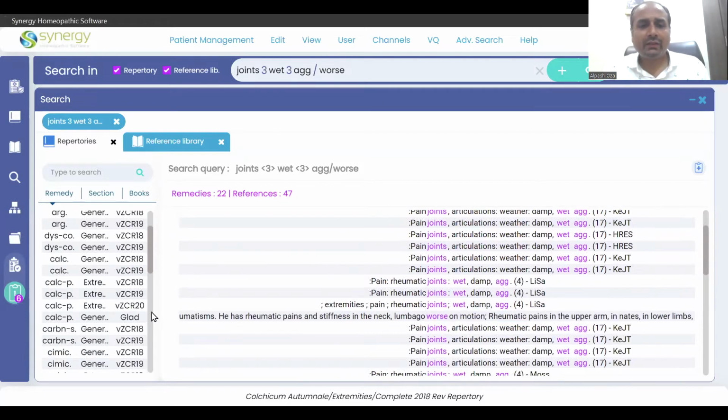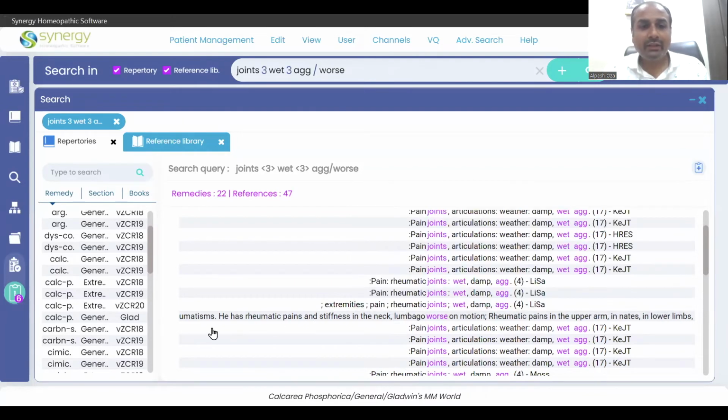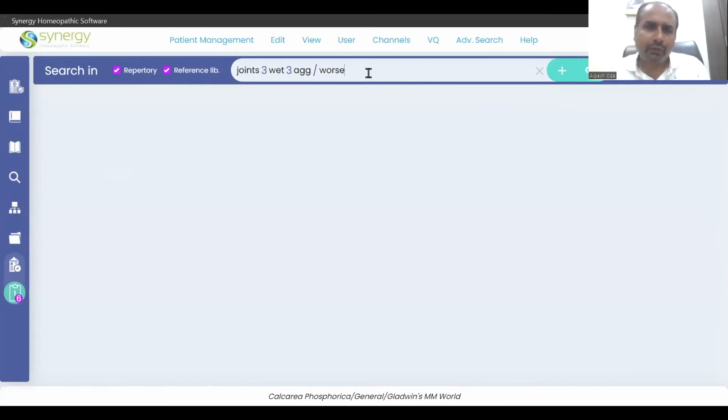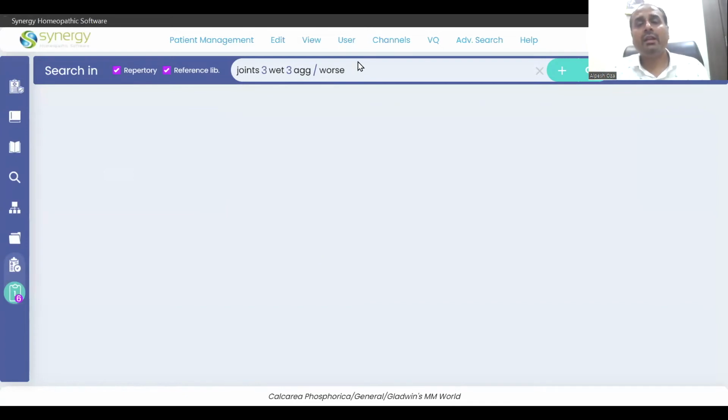In this way, this came from, I believe, Gladwin's Materia Medica world, right? And it makes it very easy for you to understand how to make a search using the connectors, using the words which are keywords of the case, and not putting in the entire sentence. I've seen many people use a lot of words over here, and then they get no result found. So it will be a limitation for us.